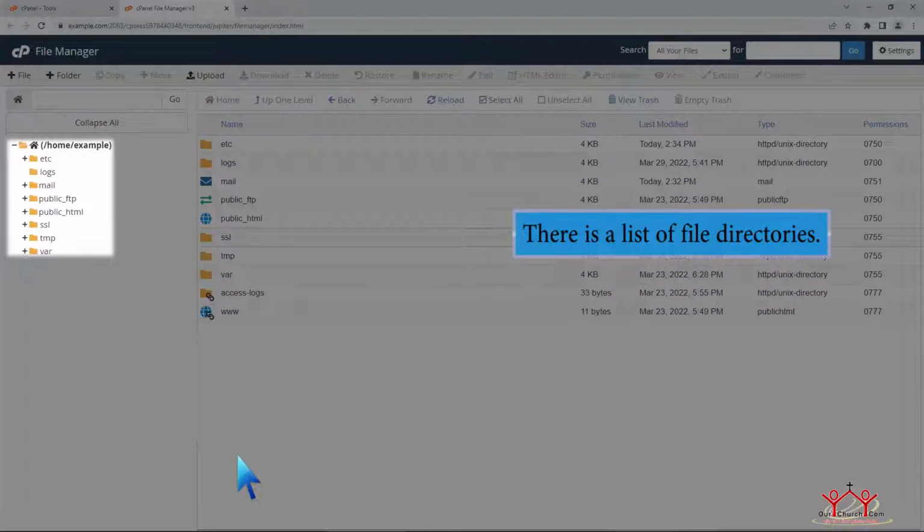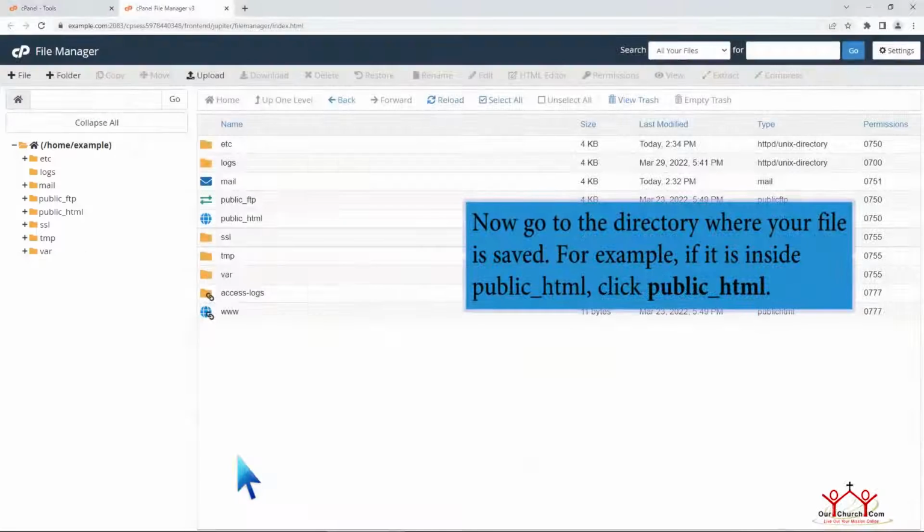There is a list of file directories. Now go to the directory where your file is saved. For example, if it is inside public_html, click public_html.